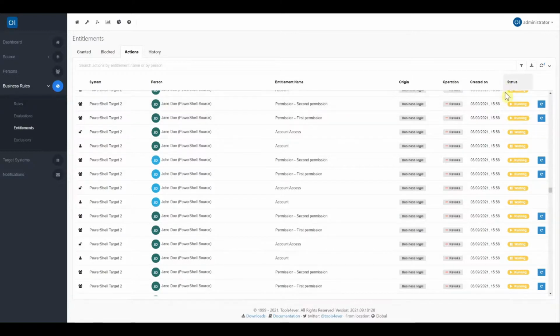We also have the waiting state, and this is waiting because there is a dependency, which I triggered by adding multiple target systems. So one target system was dependent on the other one, and the dependent action is now waiting for the action to be completed before it can be started. So that's why the waiting indicator is here.